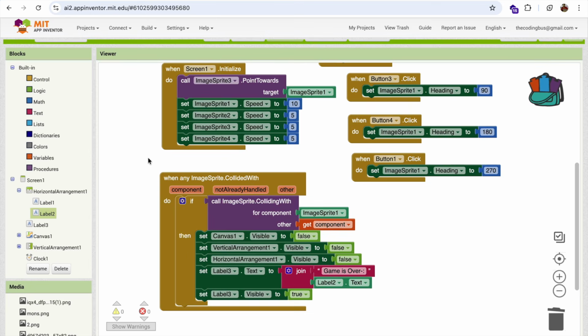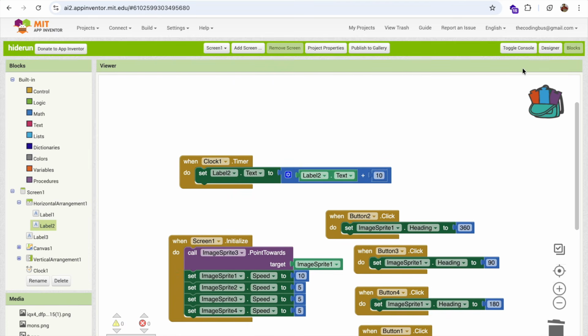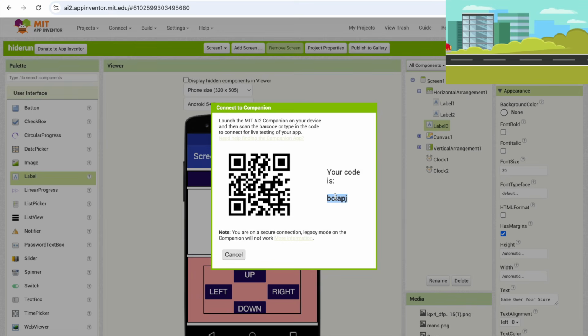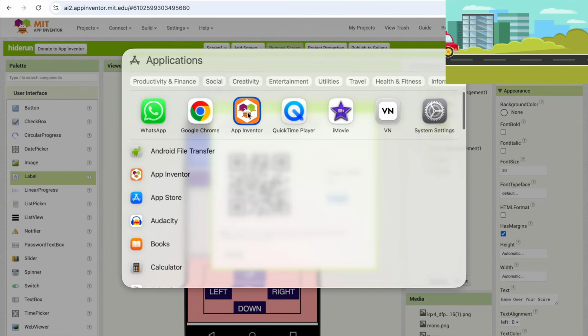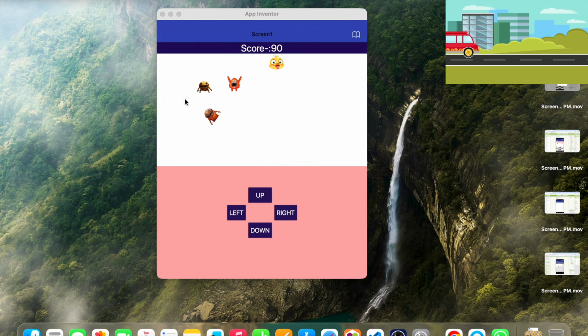So this is the simple game. So now let's see the final output of the game. So this is our code, and this is our design. So let's click on connect AI companion, copy this code, or you can just scan with the App Inventor app, just paste and connect with code, and wow, this is our game. Fantastic, right? This is cool.